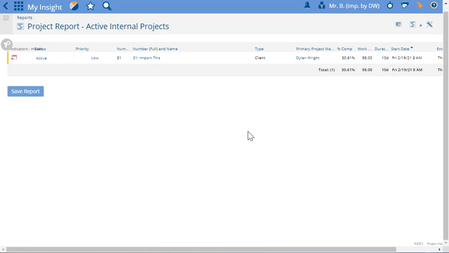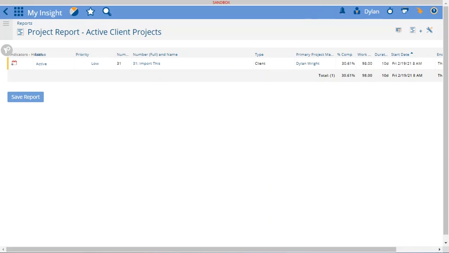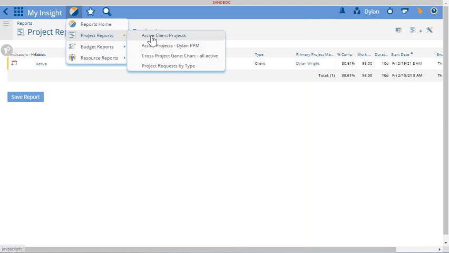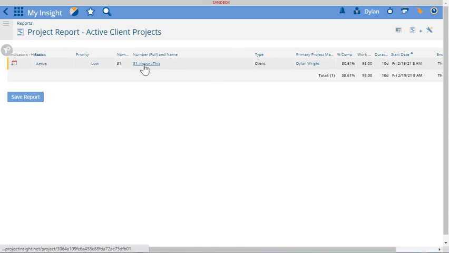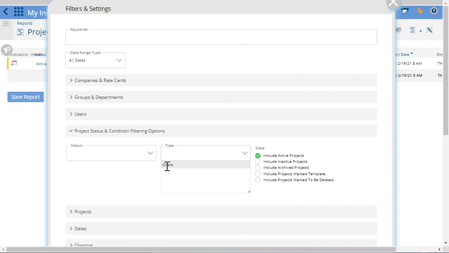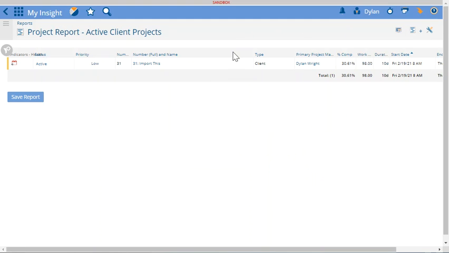That save has taken place. Now I should refresh my screen. You'll see that change has taken place. Now if I go into the report as Dylan again, which I'll do right now. Now I'm back in as Dylan. If I go to my reports under projects, you can see the active client projects report has now changed names, and the filtering options has changed to what Mr. Boss has changed it to, as well as the results of the report.